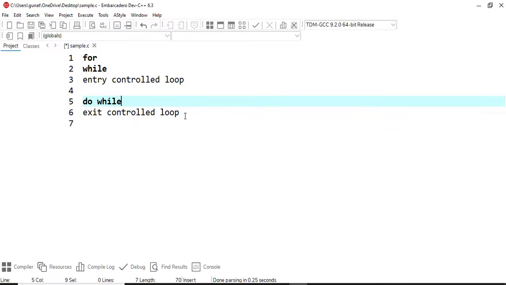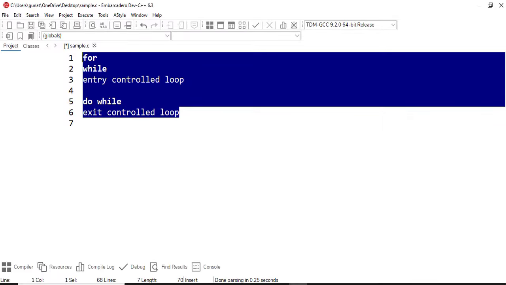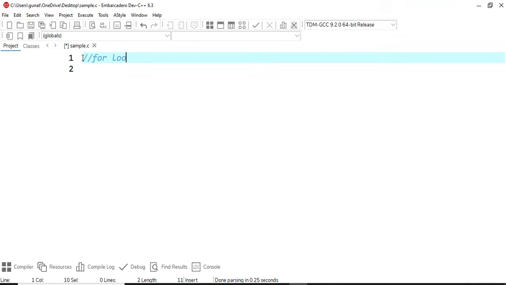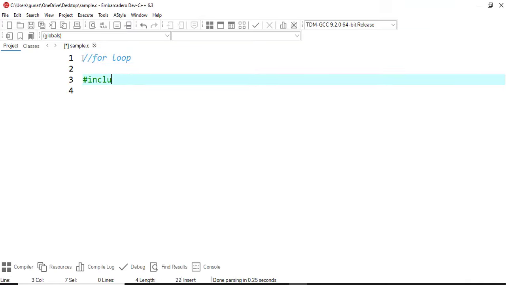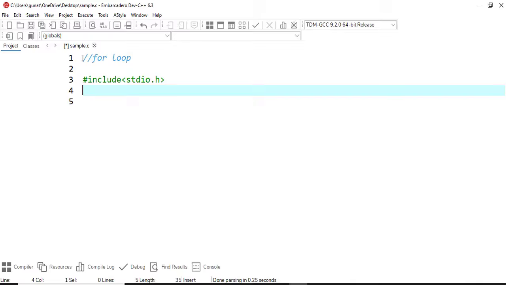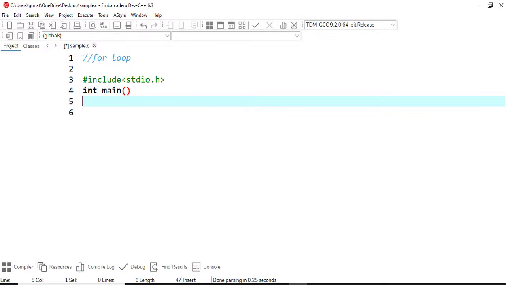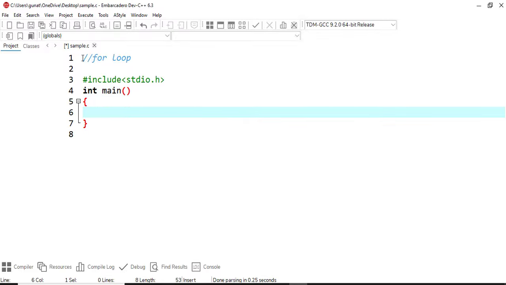Now let's discuss the loops one by one. First, let's go for the for loop. Let me start the program with the preprocessor directive #include <stdio.h>. The execution of the program always starts from the main function. I'll take a variable n, and I'll initialize the value as 5.